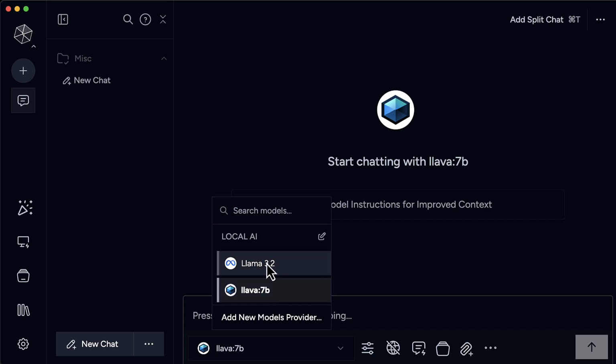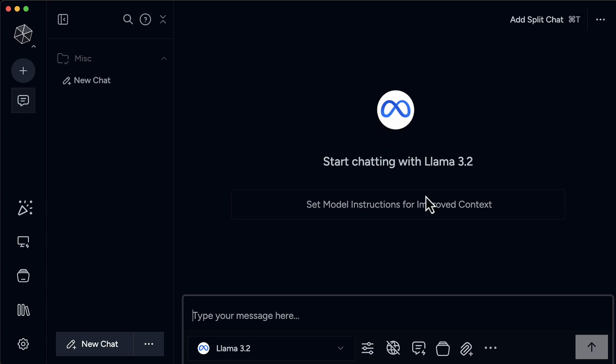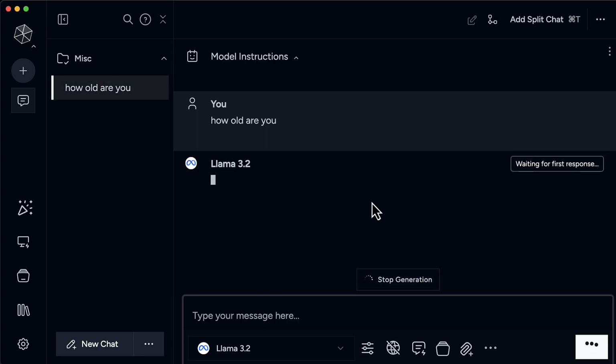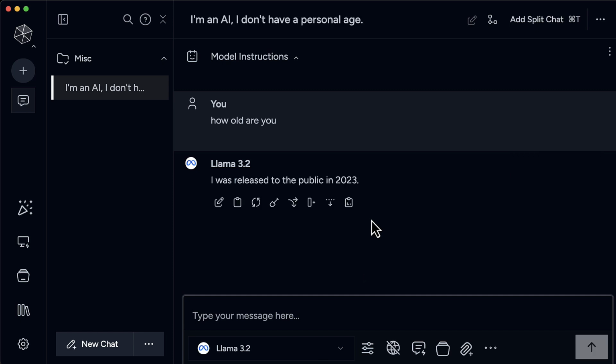So let me choose the Llama 3.2. And the moment you do that, that's it. You can just start chatting just like that. I'm going to say, how old are you? Just silly, to see what it's going to say. So this is being powered again by our own model. "I was released to the public in 2023." Very good. Can you tell me a funny short story?